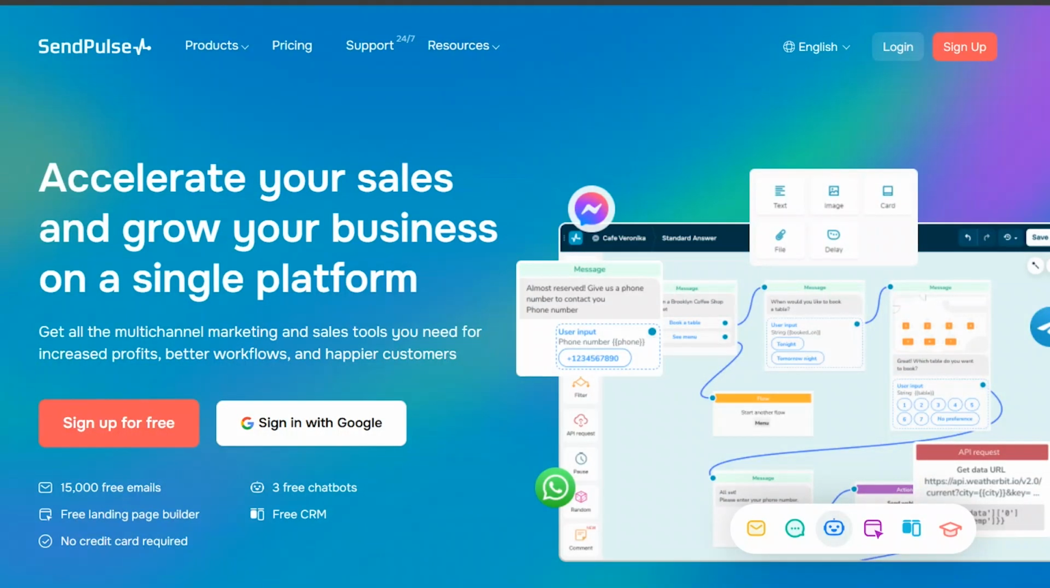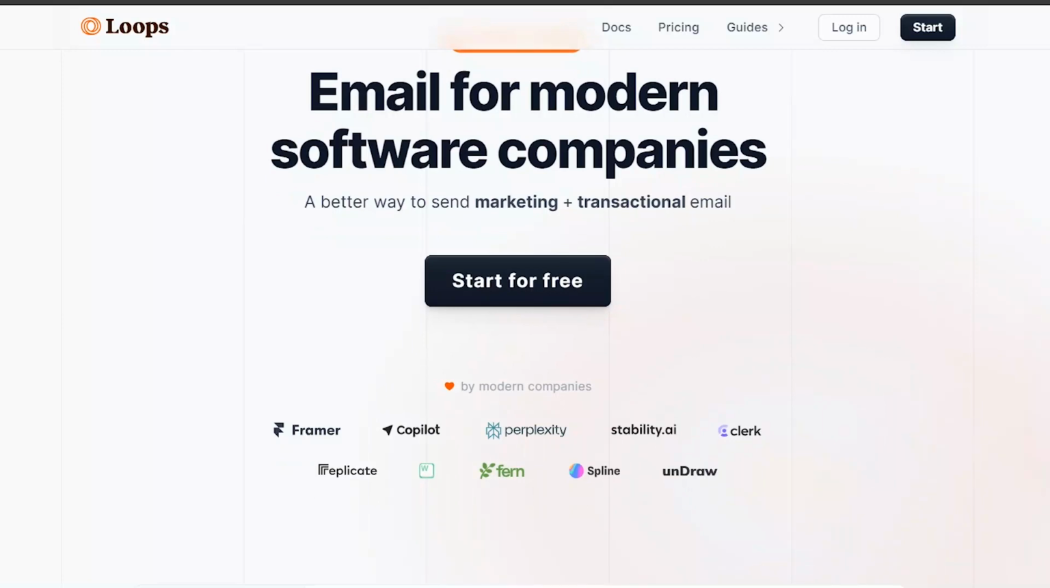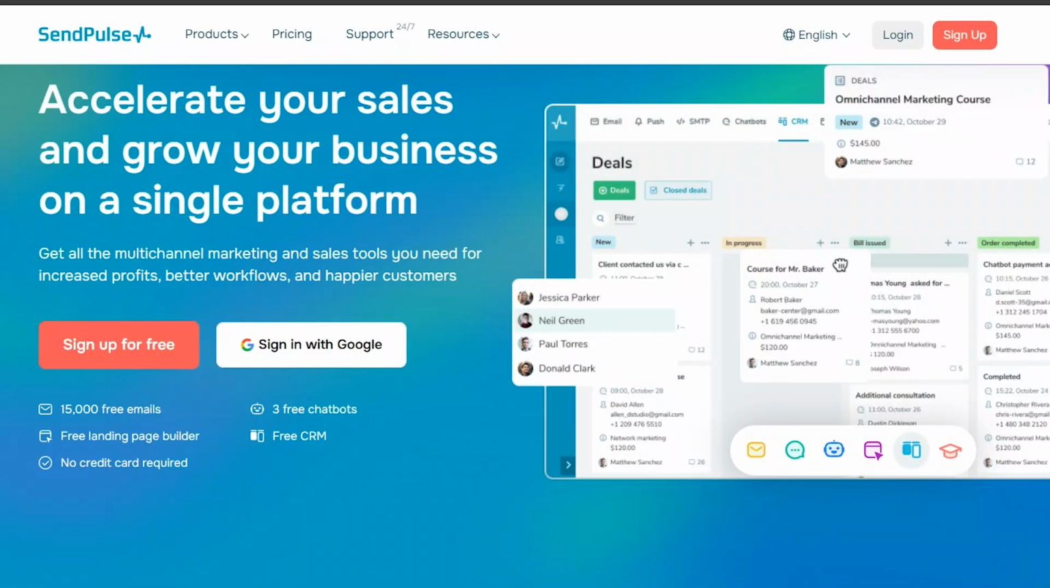In this video, I will show you a detailed comparison between SendPulse and Loops, focusing on their features and which one is better for marketers in 2024.